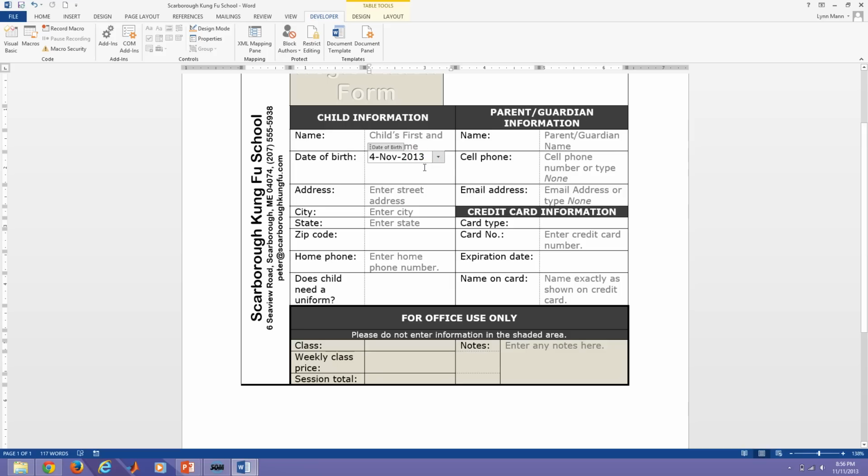Now I can change this. If it wasn't 2013, it was 2000, I can easily change it. But that date picker makes it very easy, and it forces a certain style to show up on the form. So I'm going to undo so it's just the regular clear field.